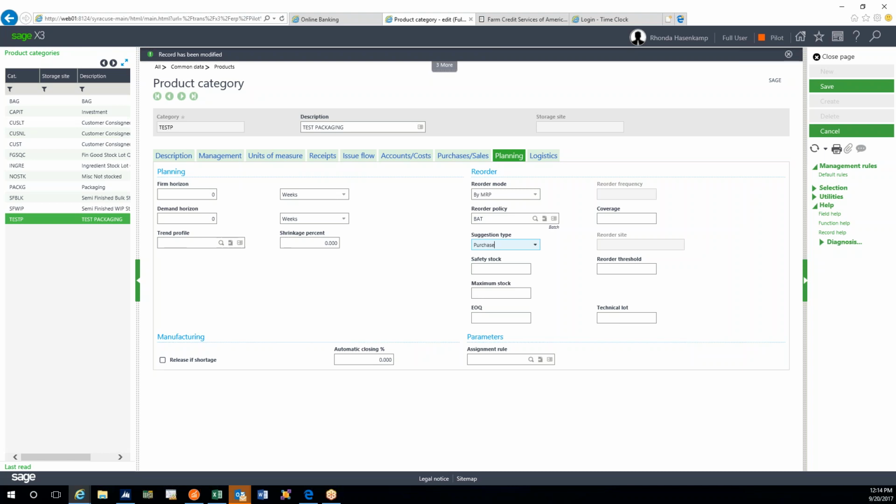Next is your safety stock. If you want to use safety stock, this is where you put the number in. Again, more of a product-specific thing than a category. You can have a reorder threshold. That's not used with MRP. That's used in reorder period method, which you won't be using. You can define a maximum stock.